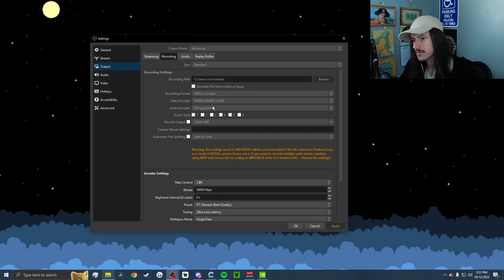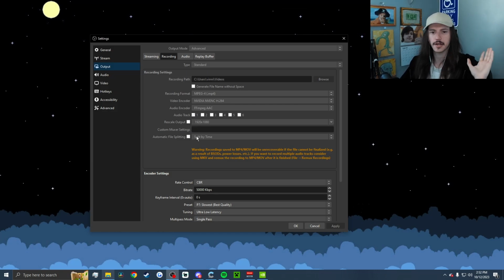Video encoder, obviously, NVIDIA card, NVIDIA NVENC H.264. Audio encoder, same thing. Audio track 1, rescale output, nothing. Custom muxer settings, I have no idea what that is. I don't have that turned on. And automatic file splitting, nope, I don't have that turned on as well.